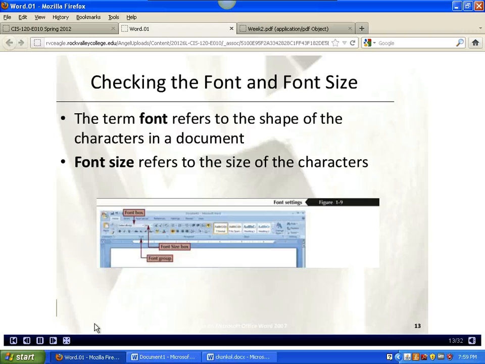Another couple shortcuts while I'm up here. Control U, underline a word. Control B, bold. Control I, italicize. Control P, print. There's a few shortcuts to get you started.